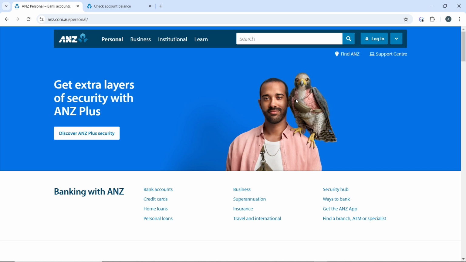On your dashboard, look for Settings or Services in the main navigation menu. If available, use the search bar within the Help and Support section to search for Close Account or Account Closure. If ANZ provides an online account closure option, you will see Close Account or Close My Account once you click on Settings or Services in the menu.